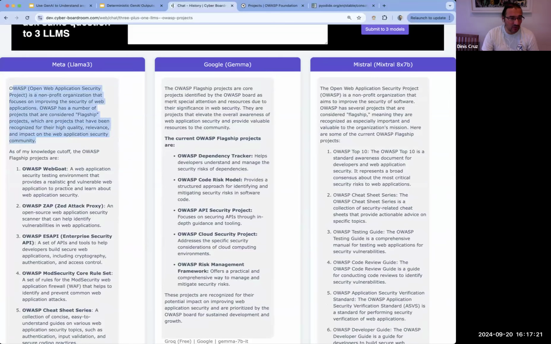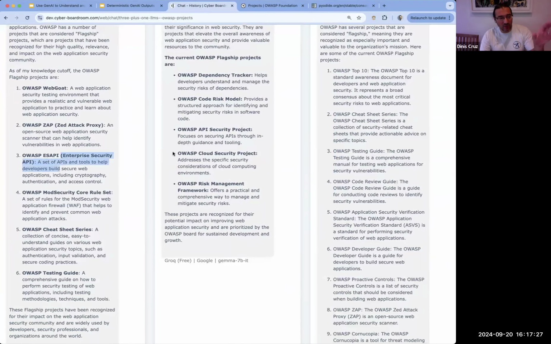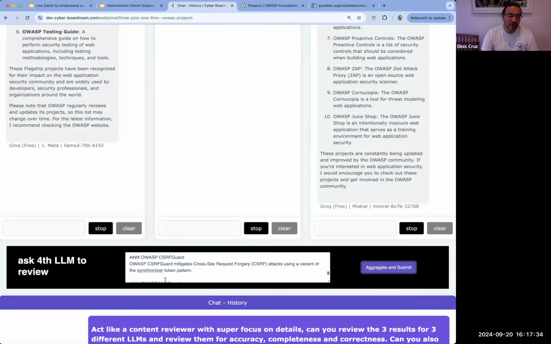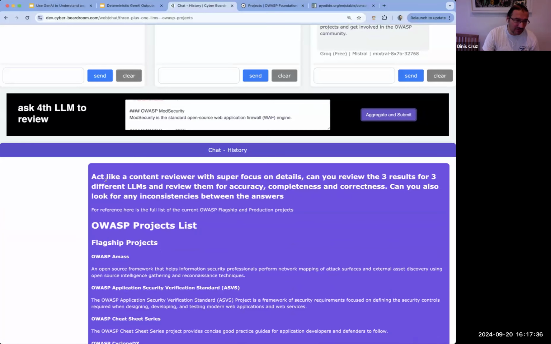So here you got one answer with these projects, this answer, and then that answer, right? So what you now do is you take all of these, and then you're going to append this prompt, and I'm going to go aggregate and submit. So now what you see in this box here is the whole prompt that went to the 4th LLM. So basically it's the text I had above, right?